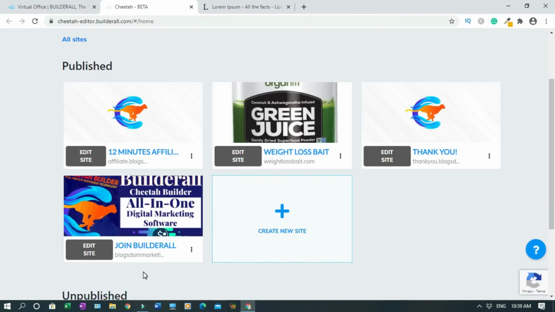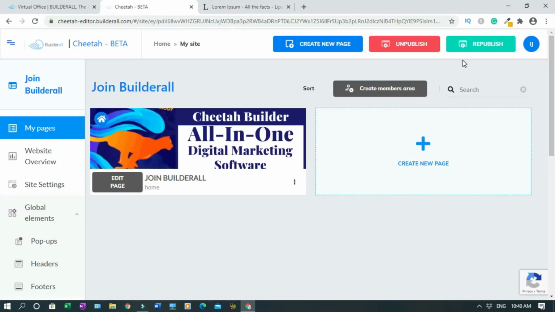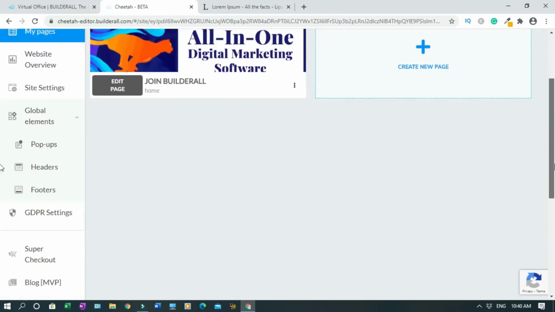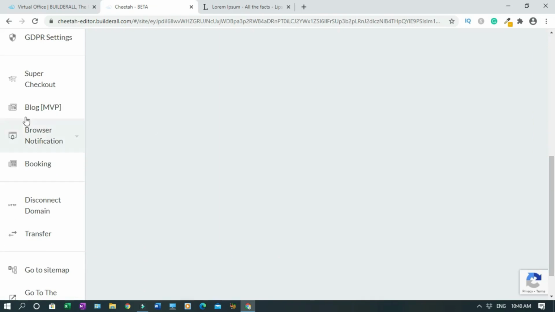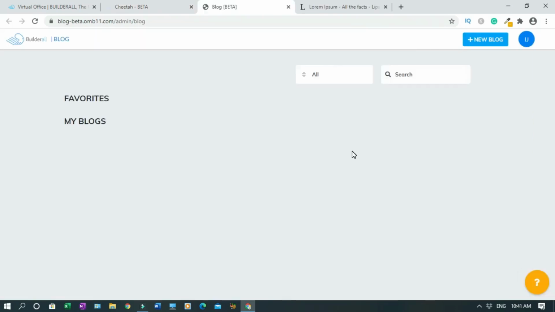When you finish creating the site or the landing page, you click on edit site. As you can see, this site is published already. That's why it says republish here. In your case, if this is your first time creating a site, it's going to say publish because you haven't published yet. But this site is running and I just need to add a blog to it. So you scroll down and click on blog MVP. As you can see, I don't have any blog here, which is good for this tutorial. So click on new blog.